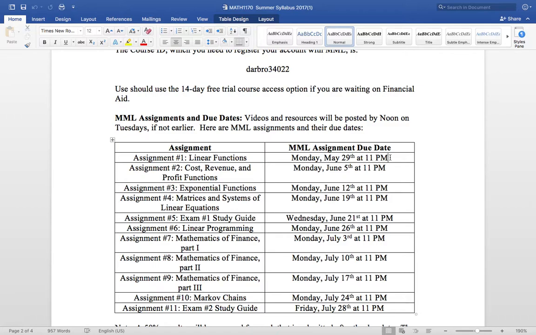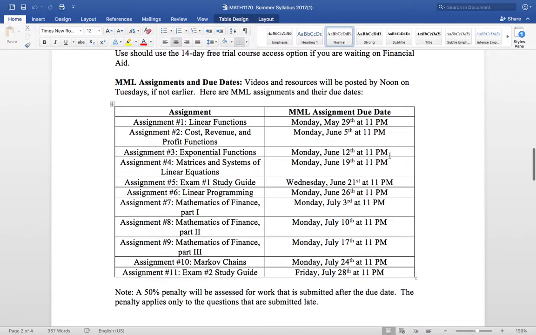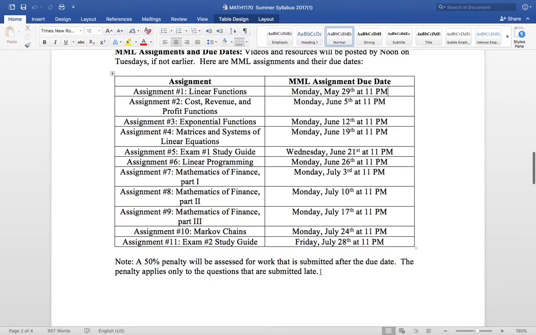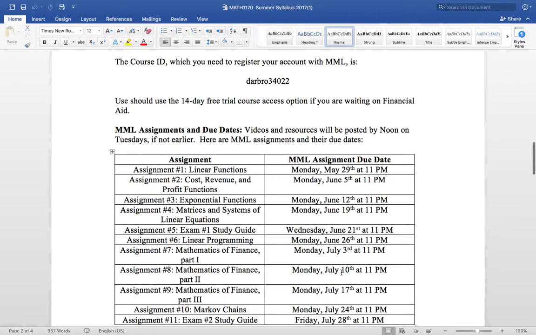But it's only applied to the problems you don't get in. So whatever problems you get in by the due date, you're never going to lose credit on those. But if you submit problems after the due date, there's a 50% penalty. So guys, that's what you can expect. There are going to be 11 assignments, and again, down here I can tell you there's a 50% penalty for work that is submitted after the due date.